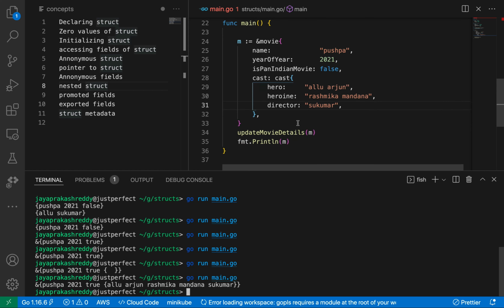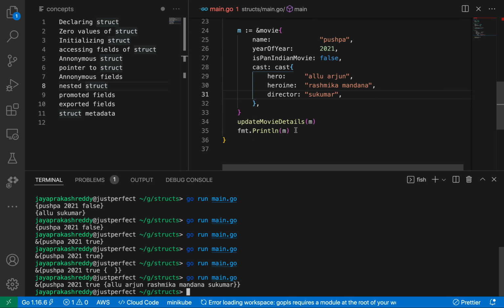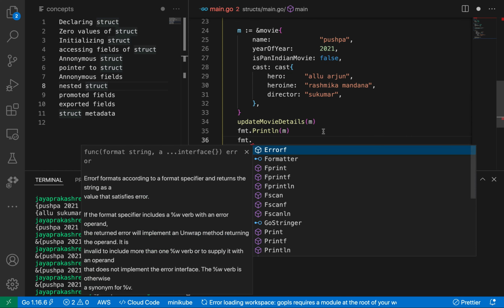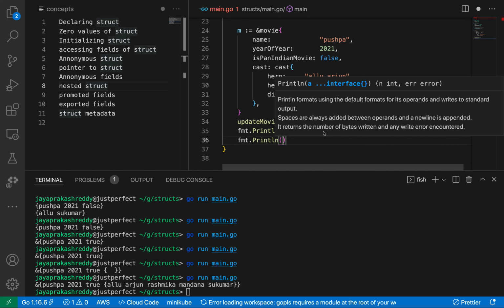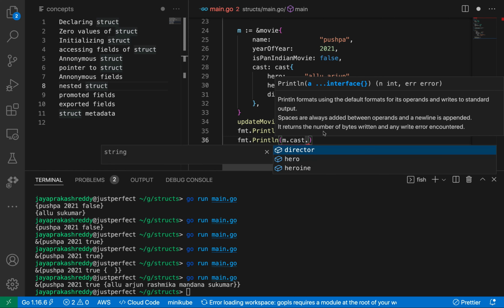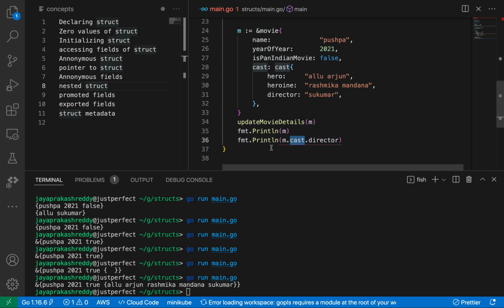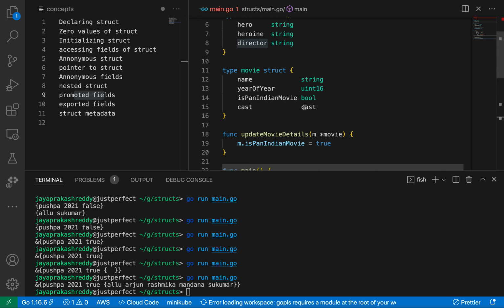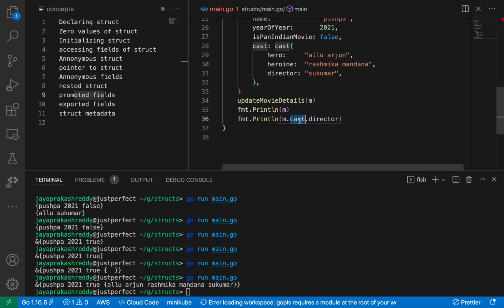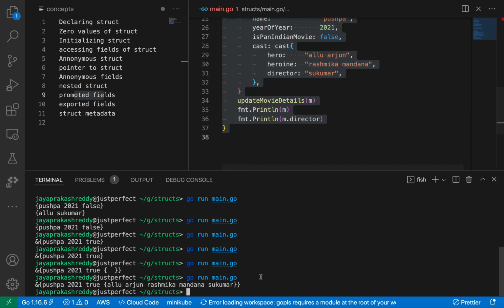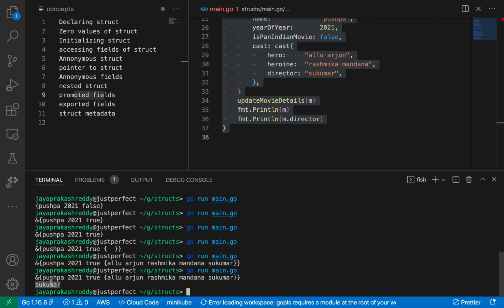So that is how you can do it. Now let's say you want to get the director name. You can do it this way: println and m dot cast dot director. But you can actually promote these fields, so you get the values when you say m dot director itself. You don't have to define it twice, you just define it once. So this is an anonymous field. Now if you see, I'll get director Sukumar.